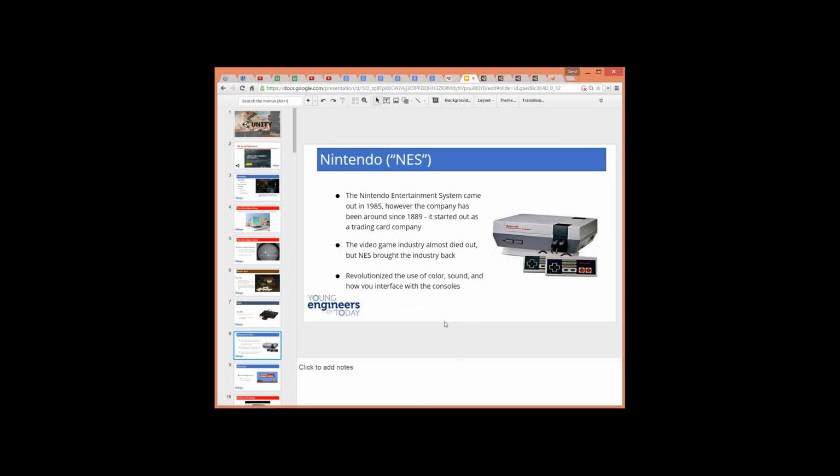It looks fun. So then, speaking of Nintendo, before the Nintendo 64, though, came the NES, the Nintendo Entertainment System, in 1985. So maybe 10 years later, the company started out as a trading card company, but as the video game industry was about to die, Nintendo brought the industry back because they incorporated color, sound, and these remotes that you can see here.